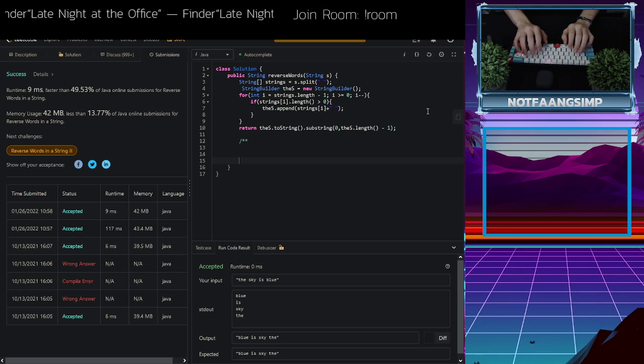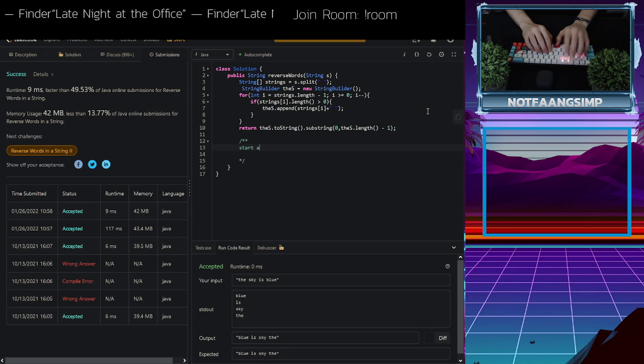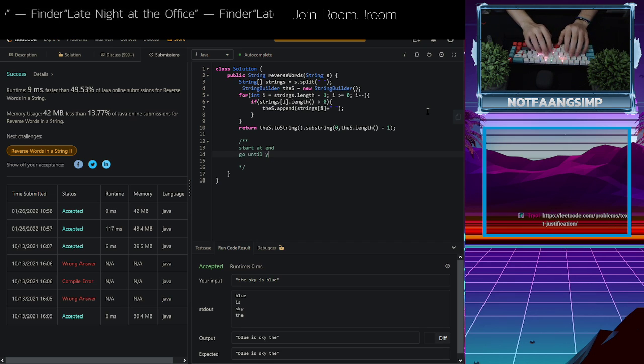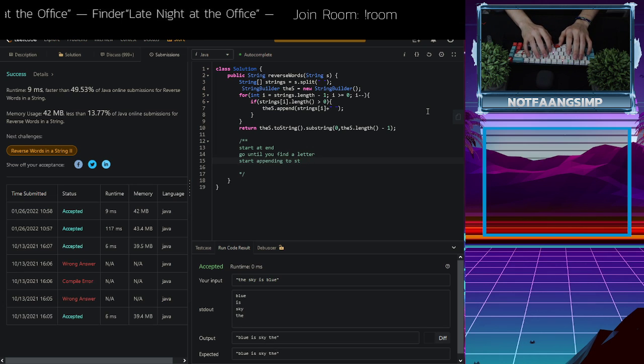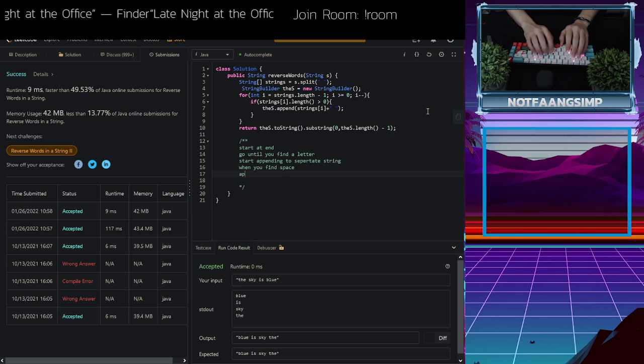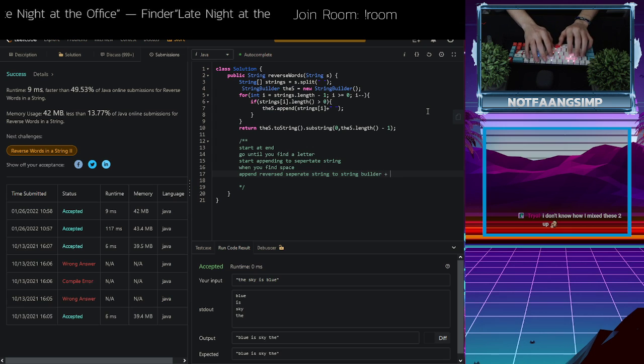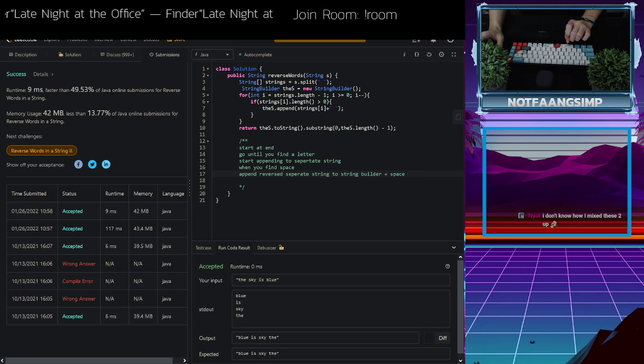The fastest way to do it is to start at i-1, start at the end, go until you find a letter, start counting, start appending to a separate string. When you find a space, append the reversed separate string to the string builder plus a space. I don't know how to mix these two up. Okay, I'll take a look at that in a second here.